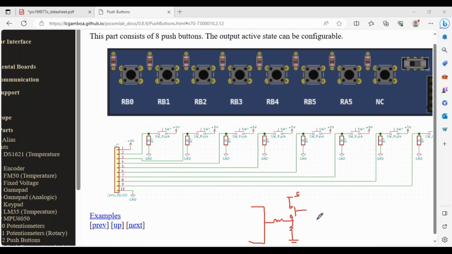Now, whenever the switch is open, what are you going to read at the pin of the microcontroller? Switch is open. What are you going to read at the pin of the microcontroller? Yes, it is 0. And if you press the switch, what will you be reading? Yes, so you are going to read a 1 at the pin of the microcontroller.